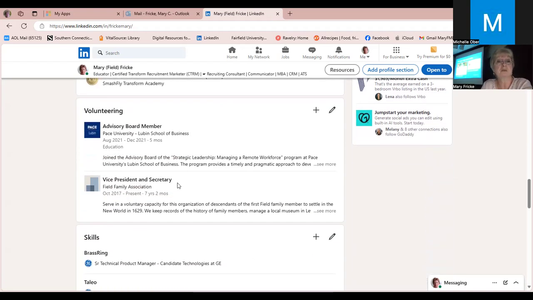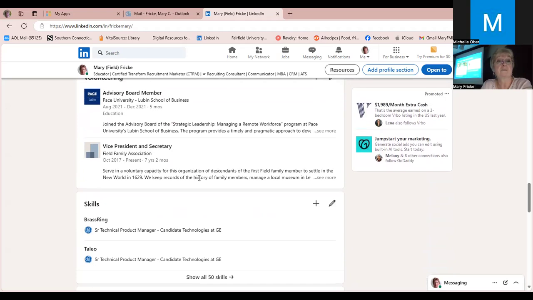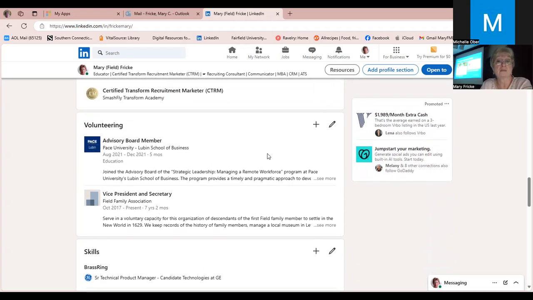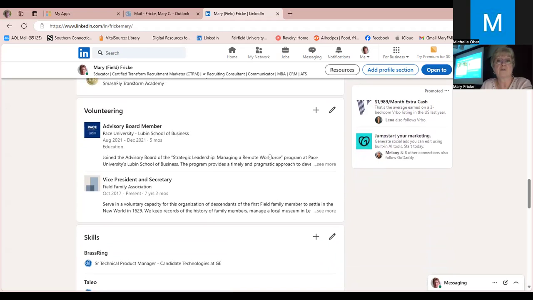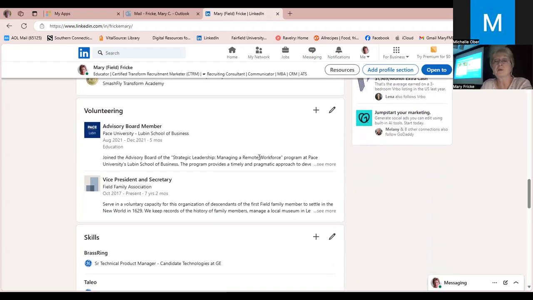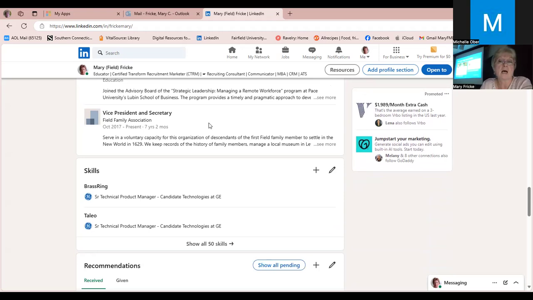Volunteer information, okay? As much as you can, include that. If you haven't volunteered already, try and do something, so you can add it here.